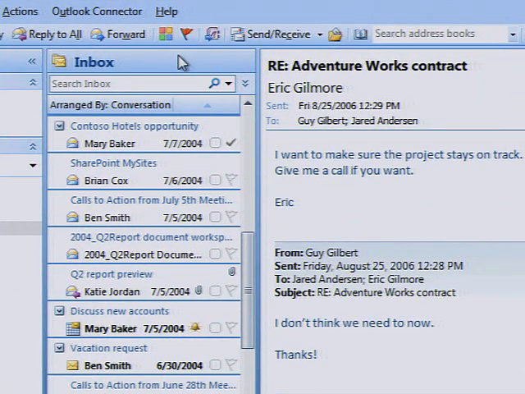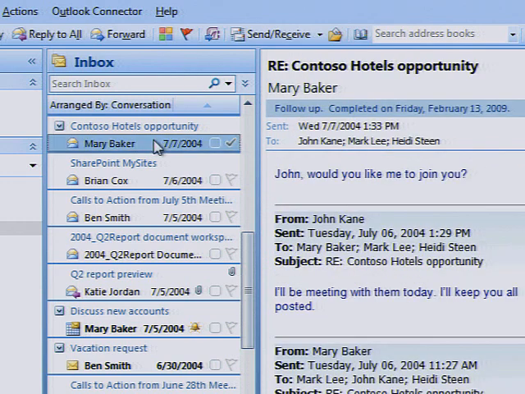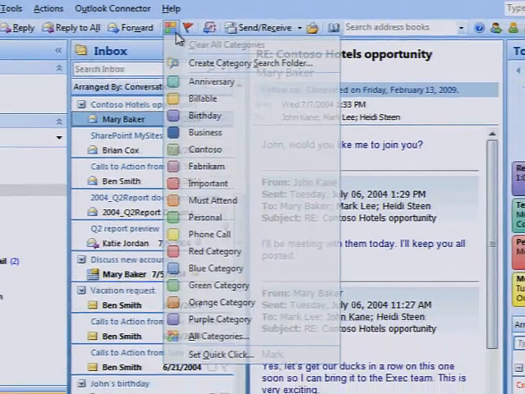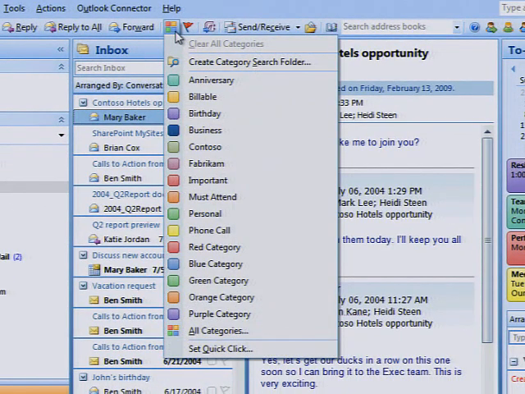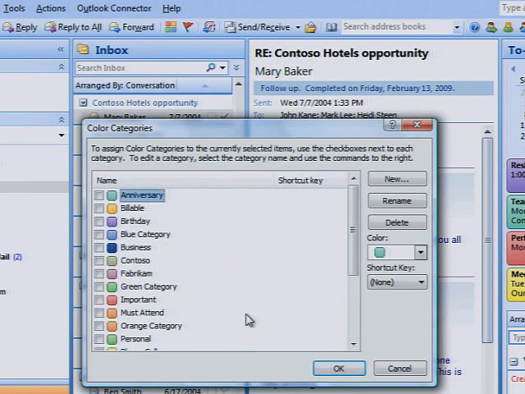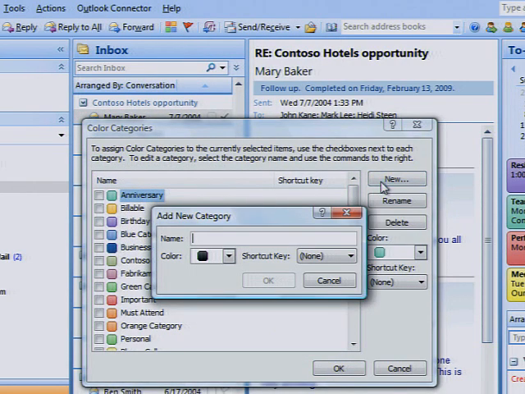Select the email message you would like to categorize. To create a new color category, click Categorize, the button with the four colored squares on the toolbar. Click All Categories. Click New. The Add New Category dialog box appears.